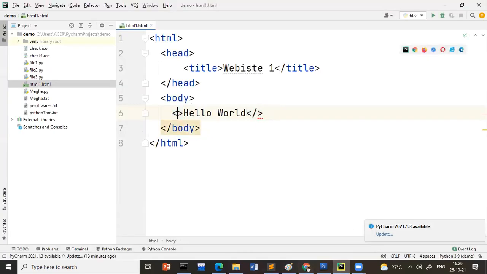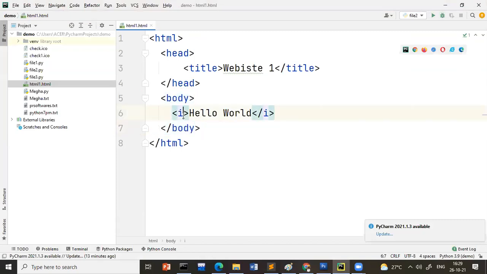Suppose you want to change it to italic. You want to make the font italic. How will you do it? You simply write I. I open and I will automatically close here. I means italic. Refresh it. The font changes into italic format. Suppose I want to underline that text. Which tag? U tag. Write U. If you go to the browser and refresh it, underline.